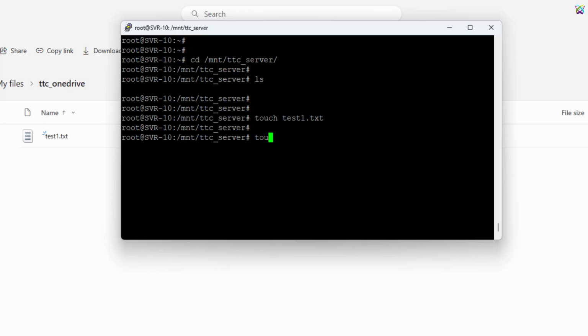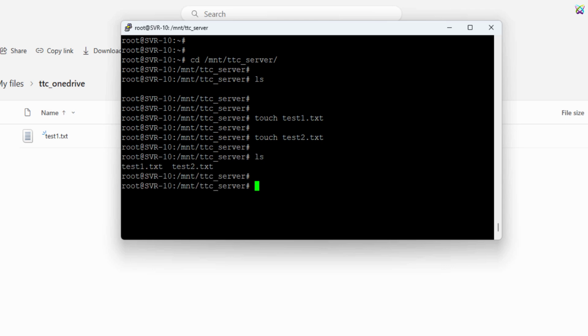That's it. We have installed Rclone, configured the connection to OneDrive, and mounted a OneDrive folder to the Linux server using a systemd service. I hope you can set it up successfully.